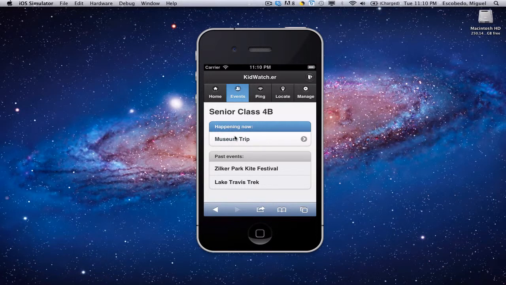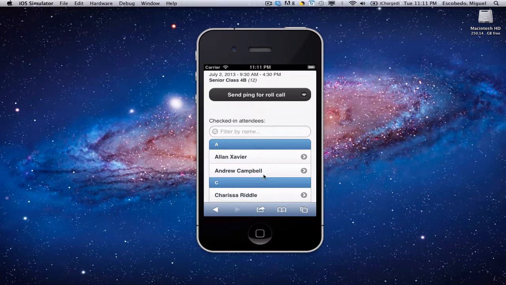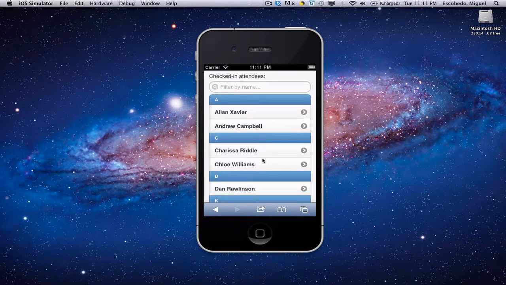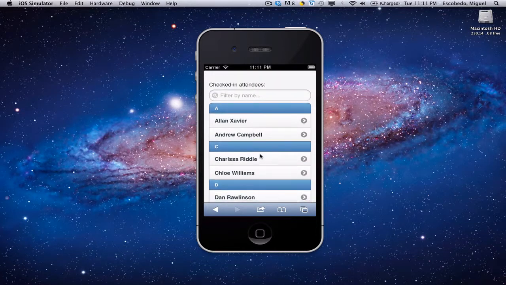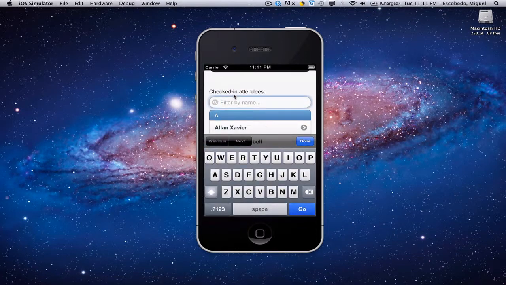For testing purposes, we entered a museum trip to the Austin Museum of Art. The listing will also show past events for this group, so I'll go ahead and click into the detail for this event. We can see that the museum trip is happening right now with some detailed information on it, and we see a long listing for all the users in this group. The screen also provides the functionality to filter the list by name.